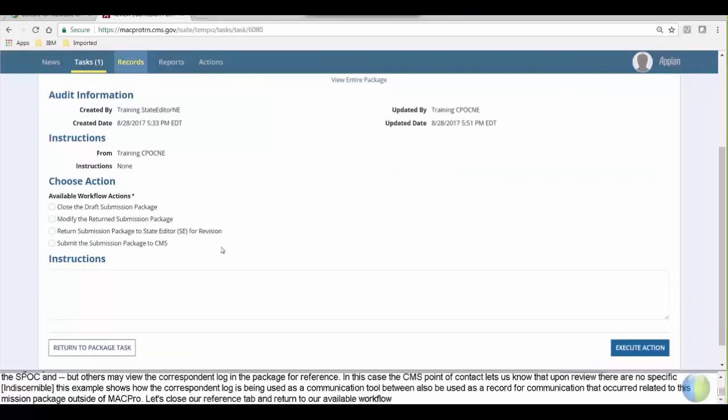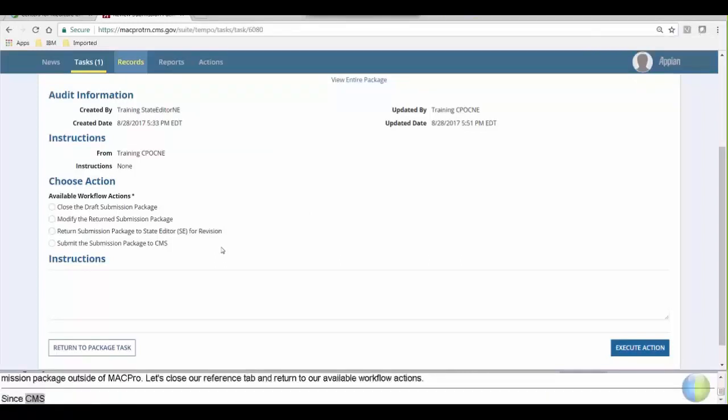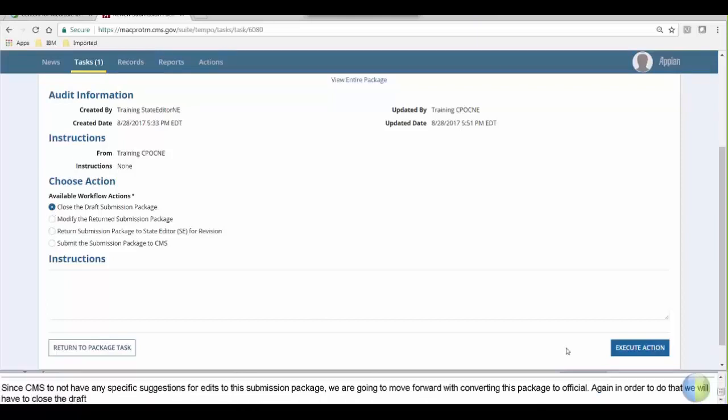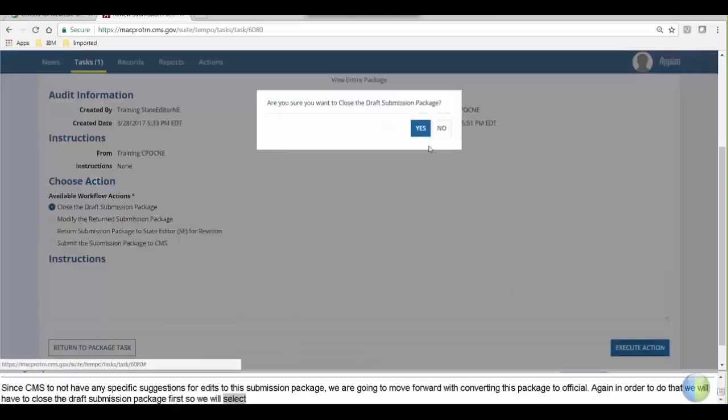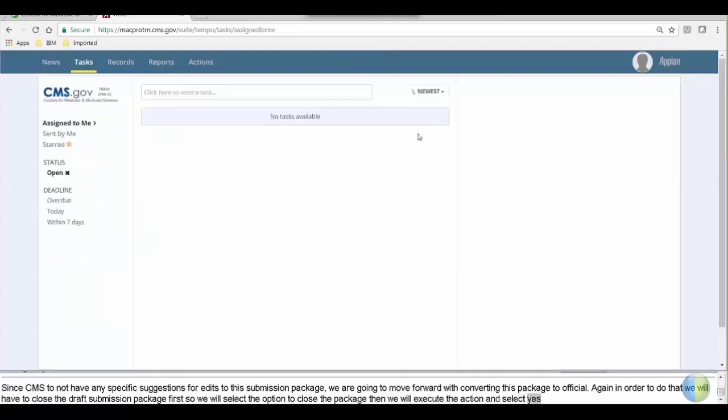Since CMS did not have any specific suggestions for edits to this submission package, we're going to move forward with converting this package to official. Again, in order to do that, we will have to close the draft submission package first. So we'll select the option to close the package, and then we'll execute the action and select yes to begin the conversion process. At this point, the submission package is closed.